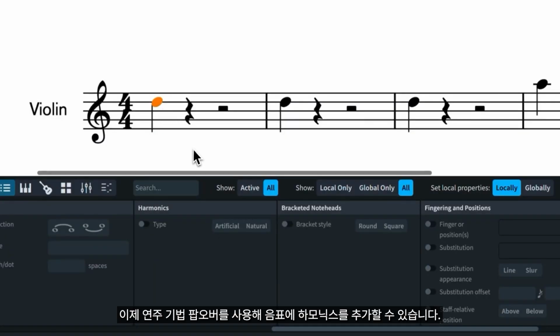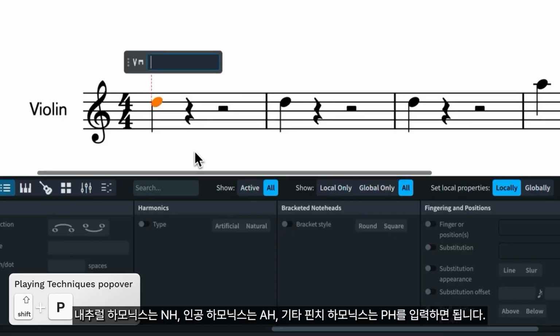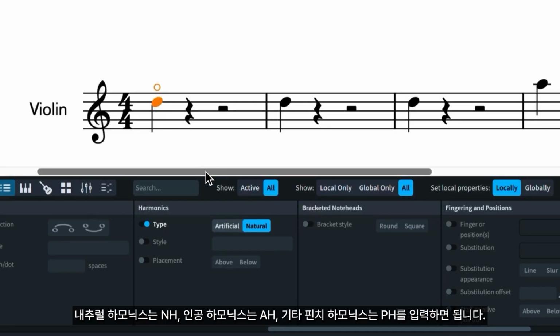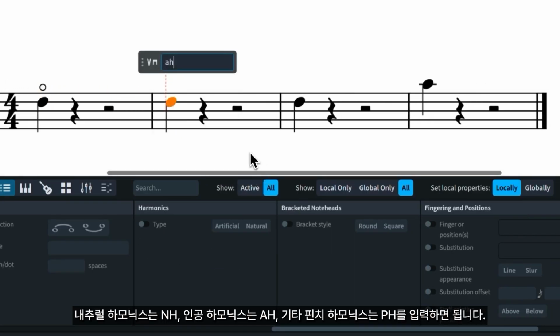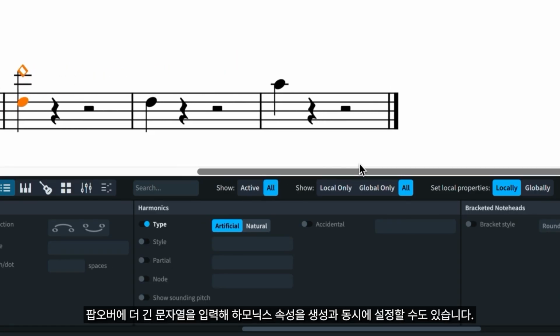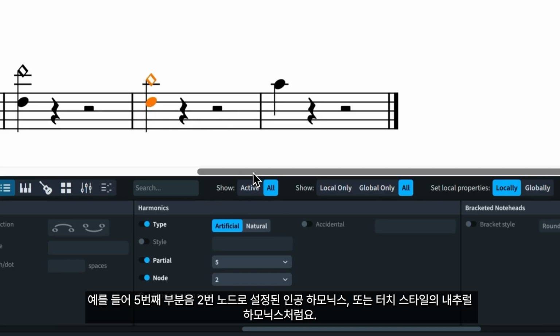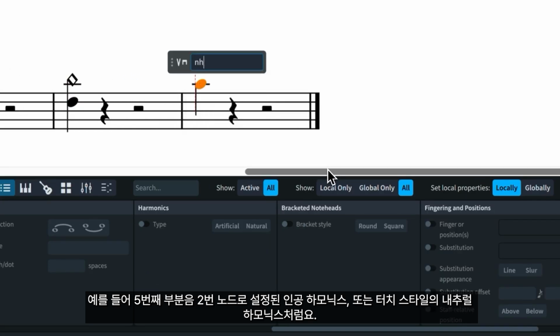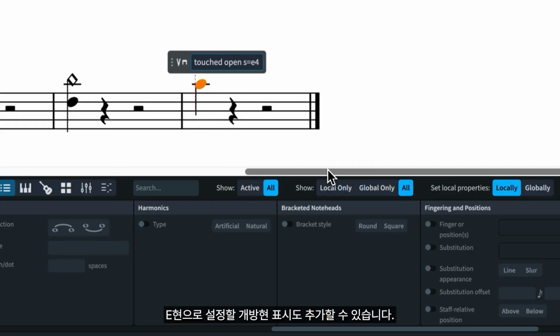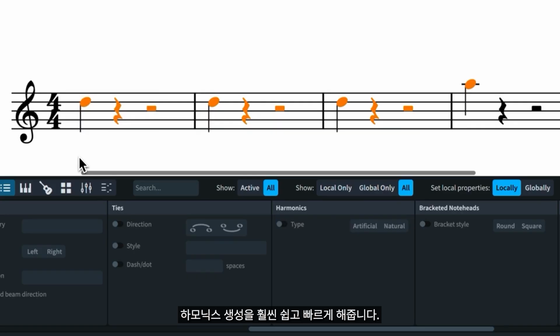It's now possible to add harmonics to notes using the playing techniques Popover. So you can open the playing techniques Popover with Shift-P, then type simply NH for a natural harmonic, AH for an artificial harmonic, or PH for a guitar pinched harmonic. And you can set properties for the harmonics as you create them by typing longer strings into the Popover. For example, an artificial harmonic set to partial 5 node 2, or a natural harmonic using the touched style, and I'd like to display the open string, which I'll set as the E string. It makes creating harmonics much easier and quicker.